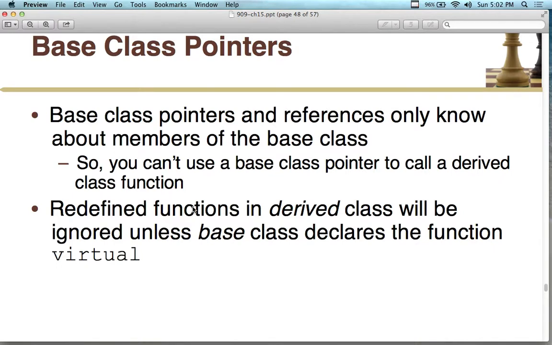So base class pointers or references only know about the members of the base class. So you don't use a base class pointer to call the derived class function. You only use it for the base class. But if it is a derived class, you can reference it as a derived class. And if you're referencing it as the derived class, then you're going to get all the derived class virtual method implementations. So redefining the function in the derived class will be ignored unless the base class declares the function virtual.